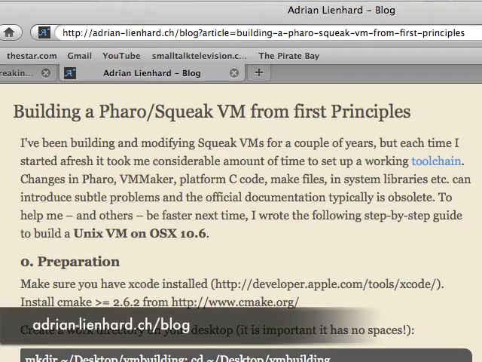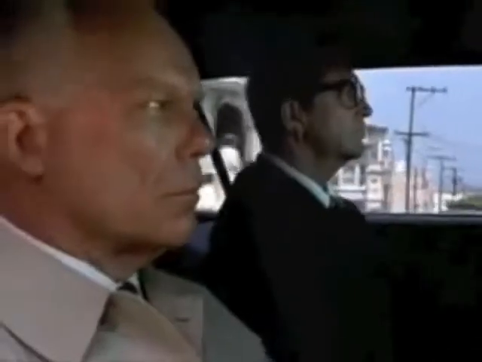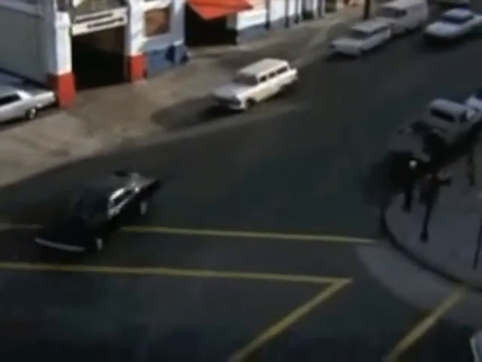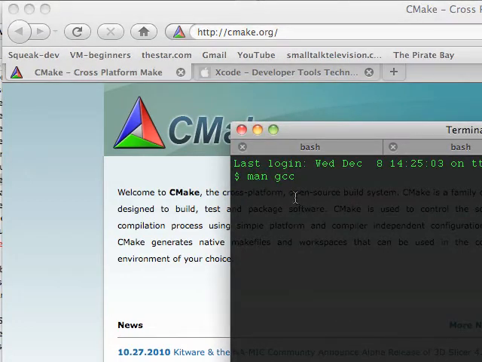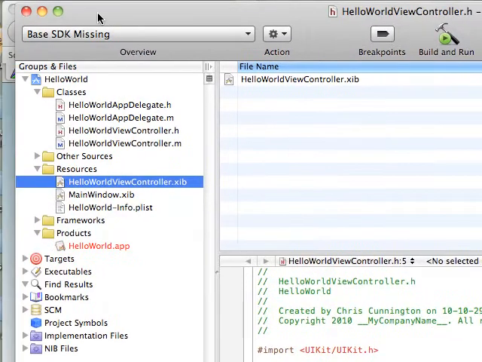Let's compile sources for a VM on a Mac. We're going to need to make sure that we've got what we need. We're going to need CMake, GCC, make. You can type in man CMake and stuff to see if you've got the man page.